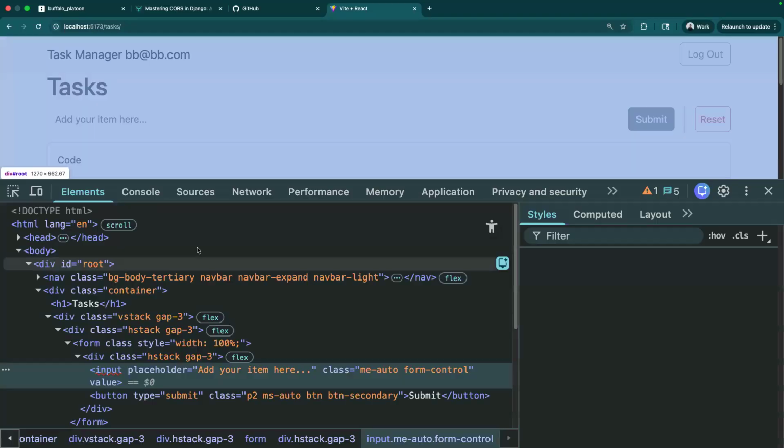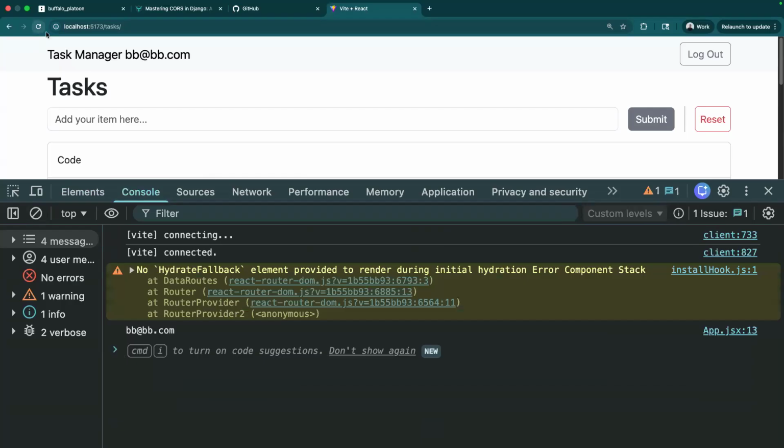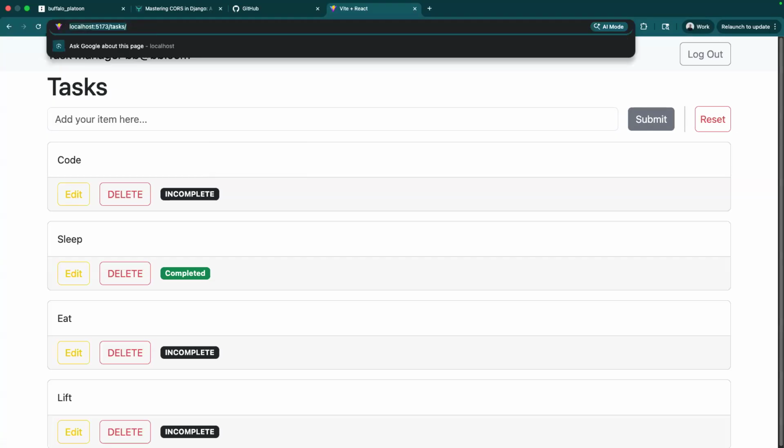I can inspect, come over to my console, clean this all out. I go to refresh. Notice there is no null. There isn't a single null statement that's showing up. It's strictly only showing me the initial value of the user, which is bb@bb.com. All right. So now that we were able to utilize the loader, I'm going to pause here and ask if anyone has any questions regarding the loader functions, how the loader hook works, or useLoaderData.